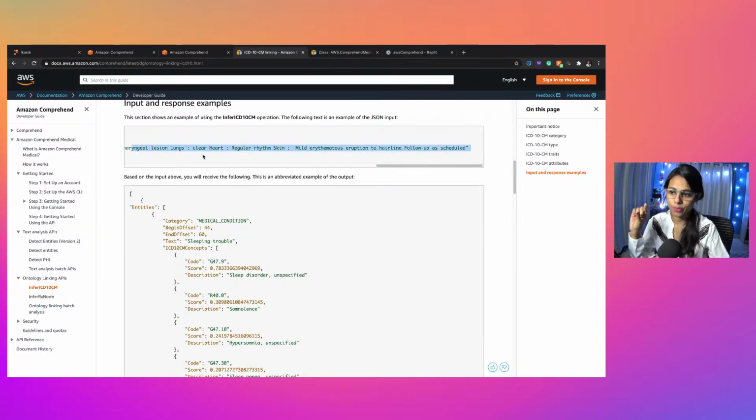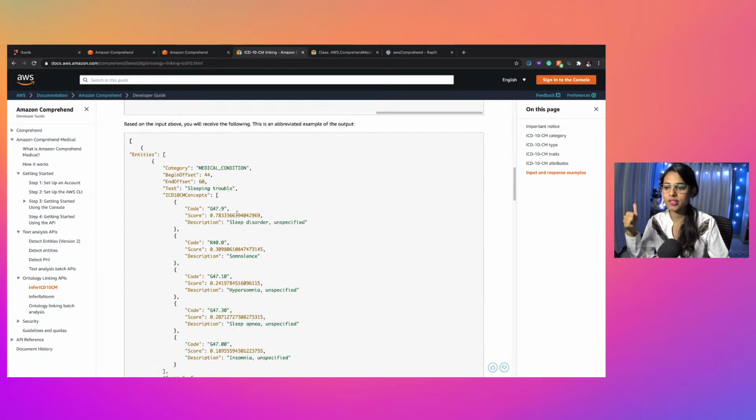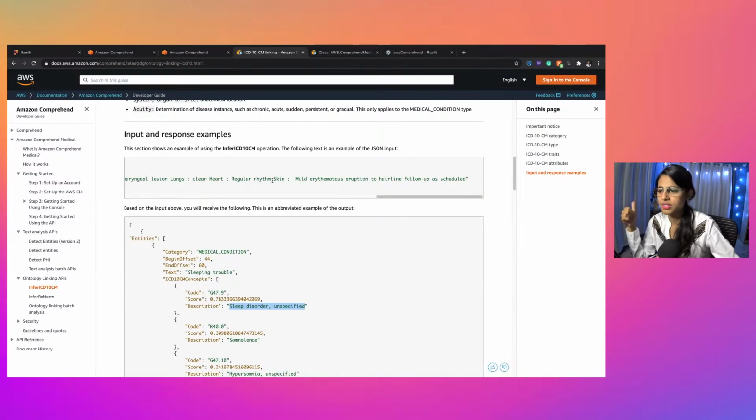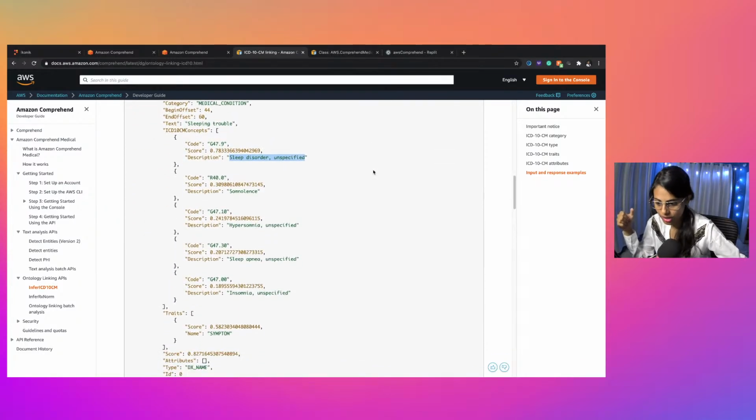So this is the input that you're going to pass through the API, and this is what your output is going to look like. Here you can see the category turns out to be a medical condition, and the text is sleeping trouble, and then it is giving us the concept. So we have the description: sleeping disorder, unspecified, somnolence, hypersomnia, unspecified. It's all picking up from this text automatically. It's understanding the description to be this. So it's too smart. It's really good.